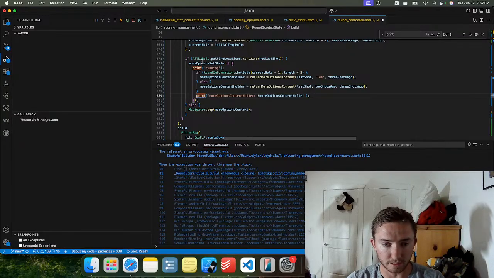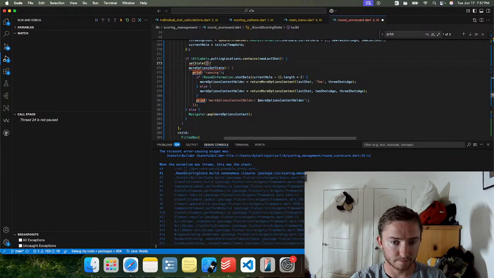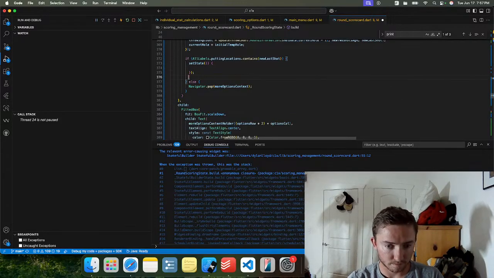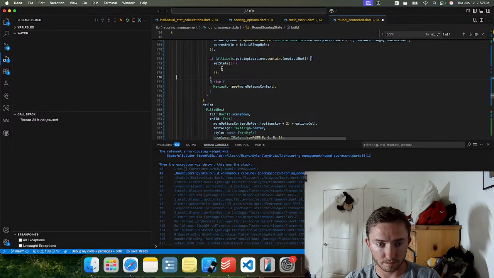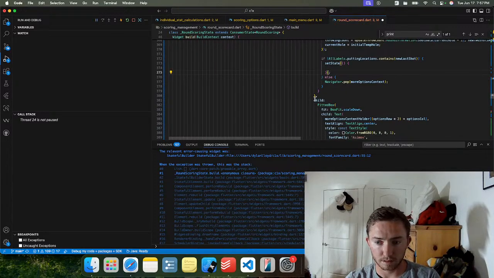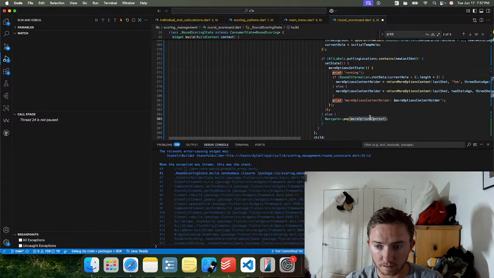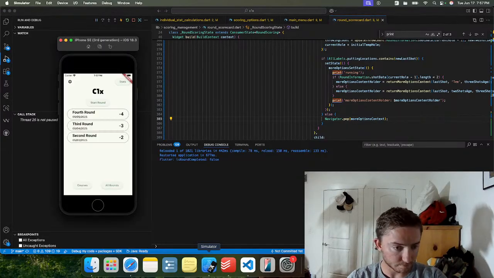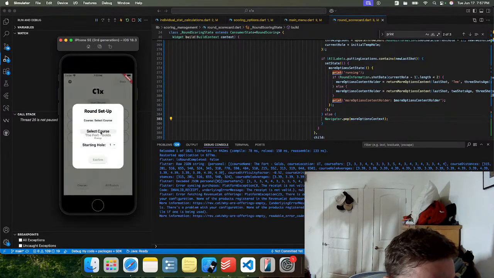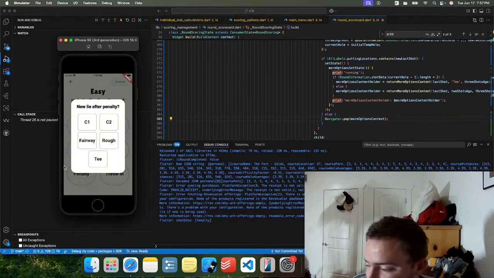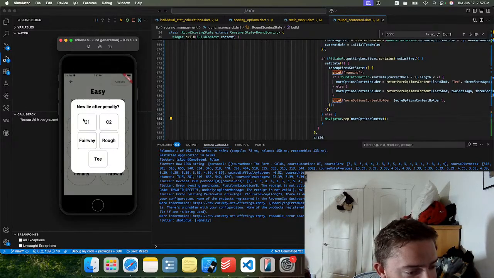Okay, now let me try this. Got a lot of indenting going on here. All right, let me try that now. All of this started just because I couldn't calculate the park stat. We've really gone down the rabbit hole here.